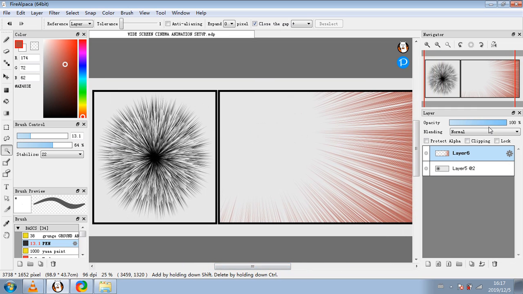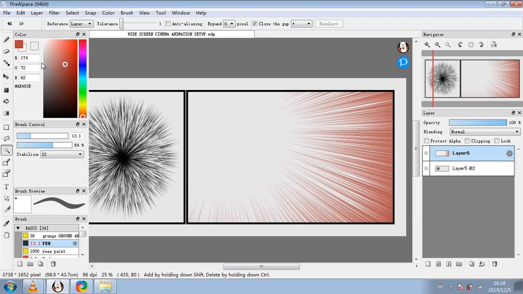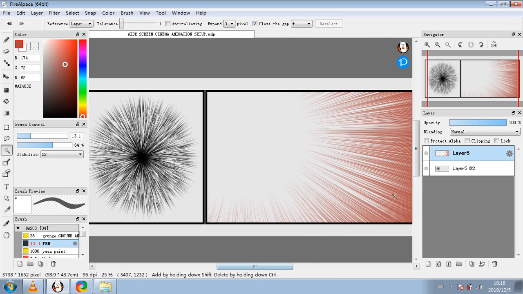Now I can turn down the opacity if I think it's too strong. You see? And we can do our action scenes and draw other stuff in there, or put that in as a background, as I say. But this first one I did wrong because I just did it on the same layer. But yeah, it's good stuff.